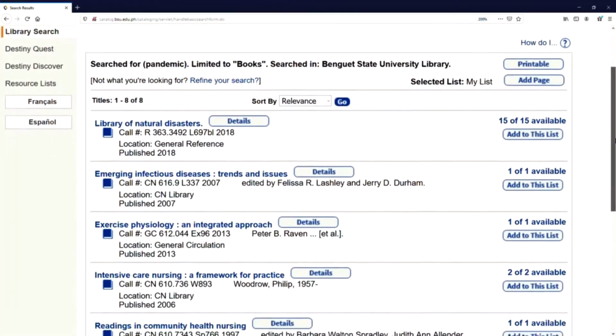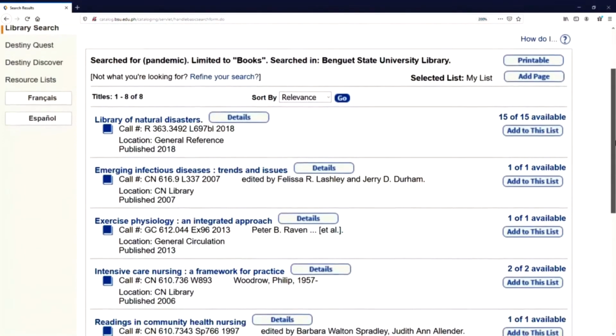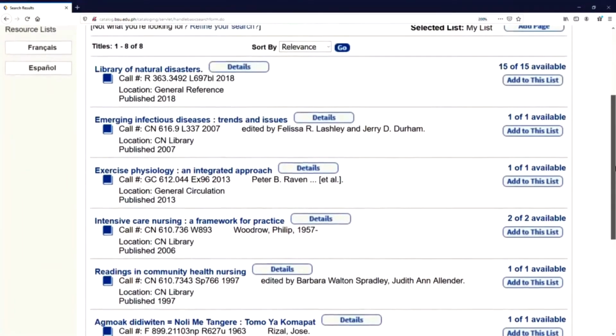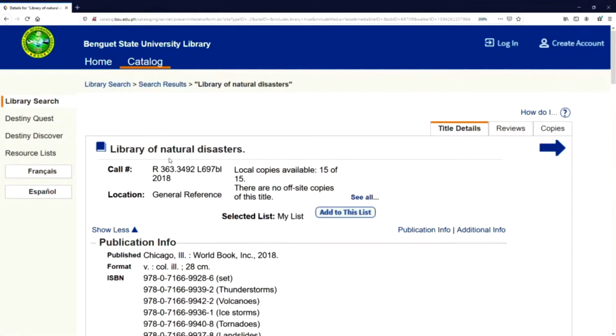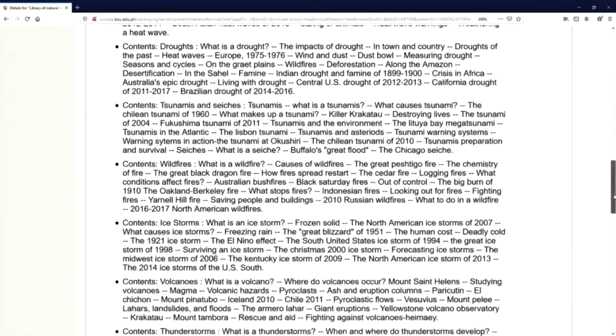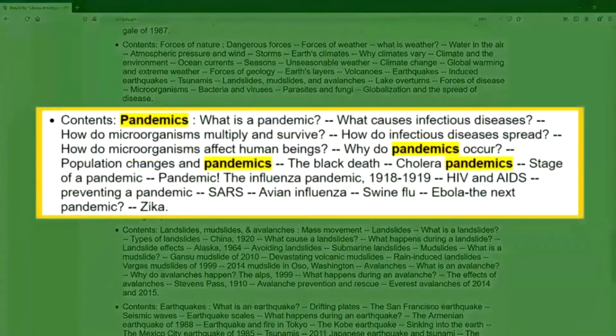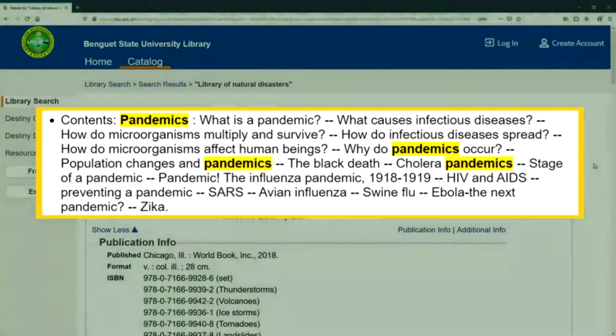It will give you the list of books that contain the word pandemic in their contents. You can choose among the results and click on its title. It will show you the whole catalog record, including the author, call number and location of the book. Below it, you will see the contents highlighting the keywords that match your search. In this case, you can see that the word pandemic is highlighted.